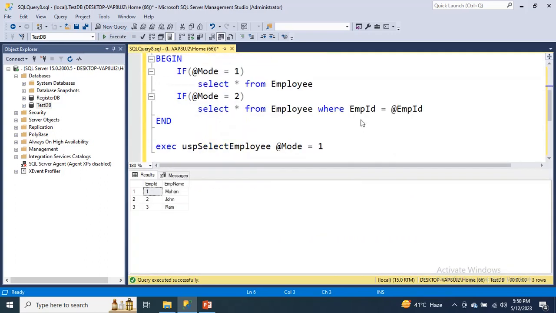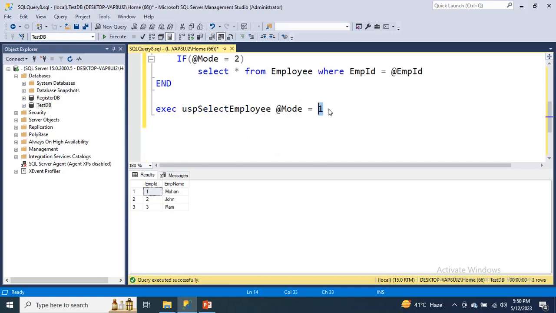You can see that it is executed successfully and giving the result of 3 records, as we have select star from employee. Now if we want to call mode 2, then we need to pass this employee ID. Let's see whether it is giving the result or not. It is not giving the expected result as we are not passing employee ID.